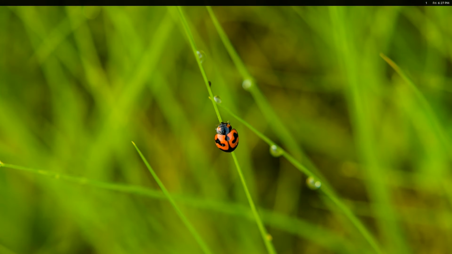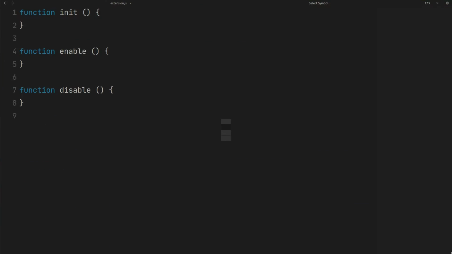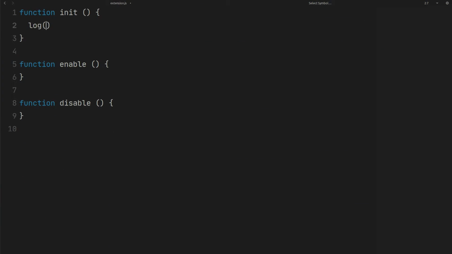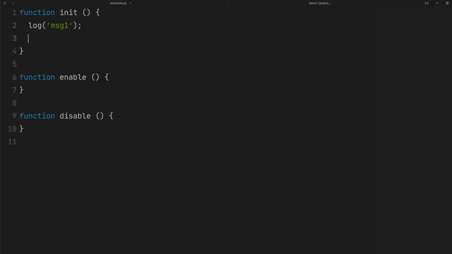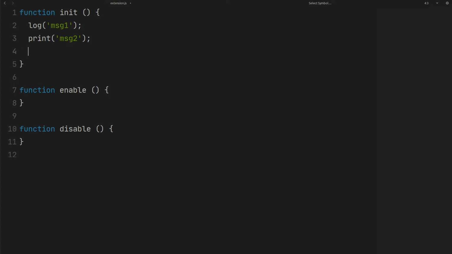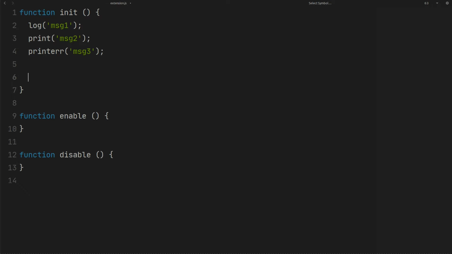In this video, you will learn how to debug your GNOME extension code. Use log to log your message. Use print to print your message to standard out. Use print error to print your message to standard error. We don't use print and print error often in GNOME extensions.